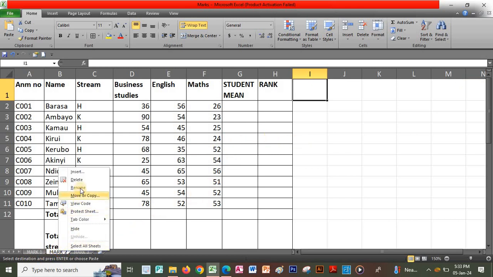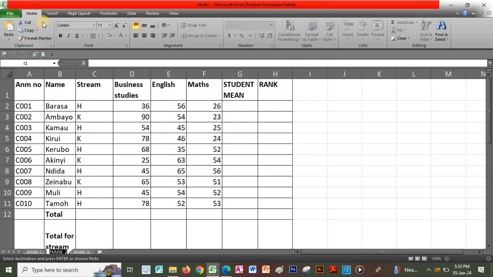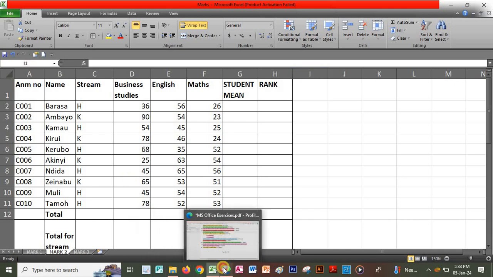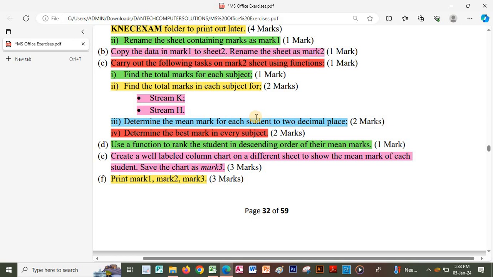Then we rename sheet 2, you just click on rename and we call it mark 2. So we rename sheet 2 as mark 2 and click anywhere. Then you can just click the save button to make sure that you have saved the changes. After that, we go to the next question, which says find the total marks for each subject.